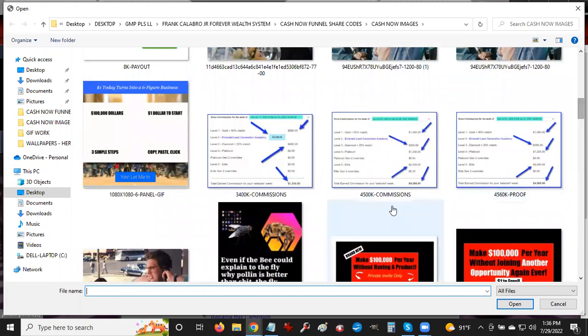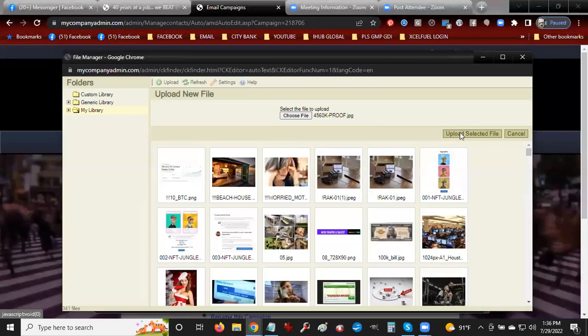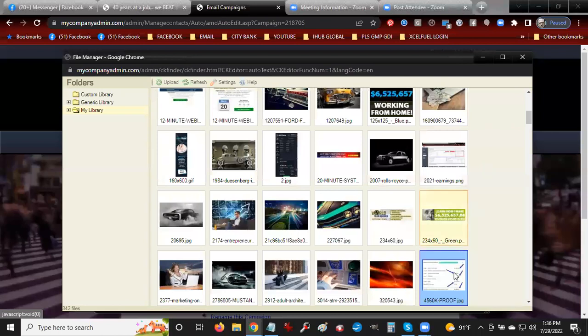Okay, so I've got this worded. This is one he made last week or earlier this week. The 3400. This is 4500. This is 4560. I think this was 4510. But we're going to choose this one because I named it Dash Proof instead of Commissions. Okay, so I'm going to click that, and then we're going to upload it.